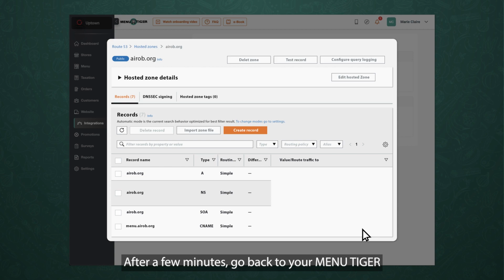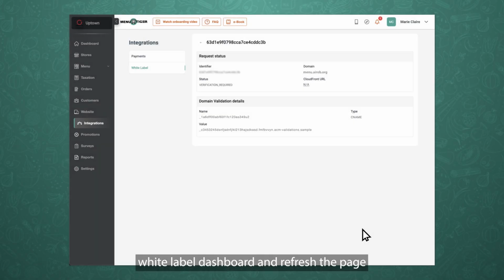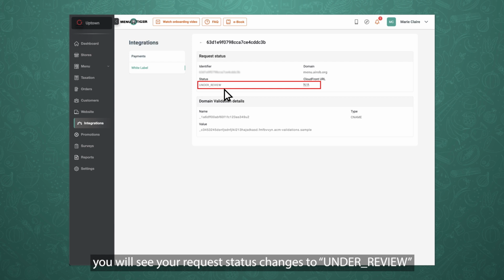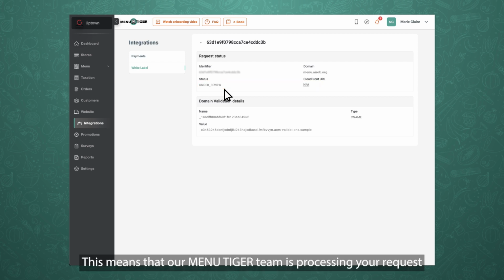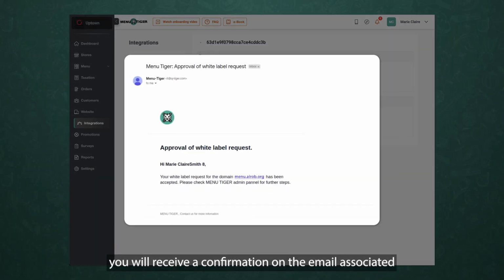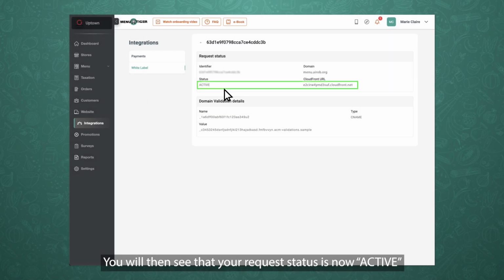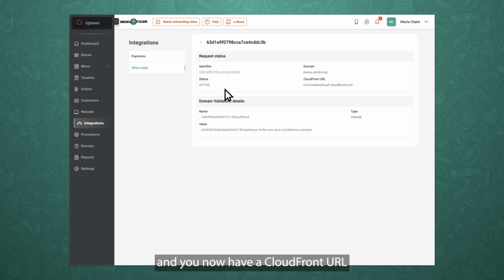After a few minutes, go back to your MenuTiger white label dashboard and refresh the page. It might take minutes for the new record to process, and when it does, you'll see the request status change to under review. This means that our MenuTiger team is processing your request. When approved, you'll receive a confirmation on the email associated with your MenuTiger account. You will then see that your request status is now active and you now have a CloudFront URL.